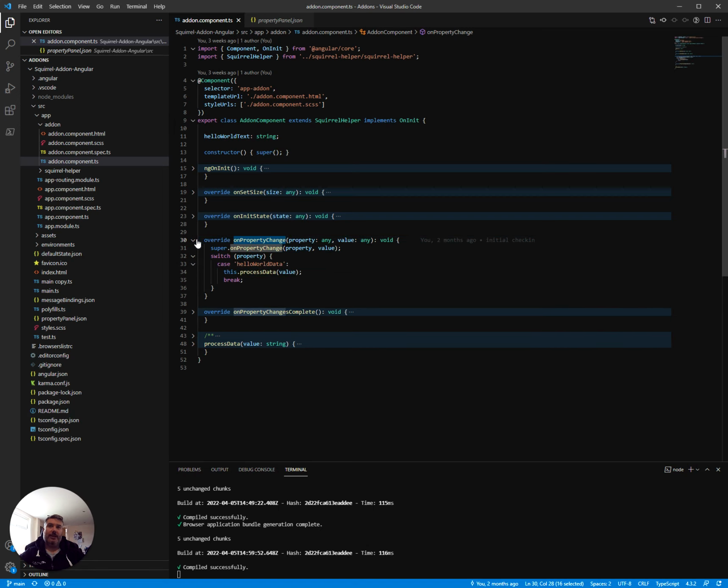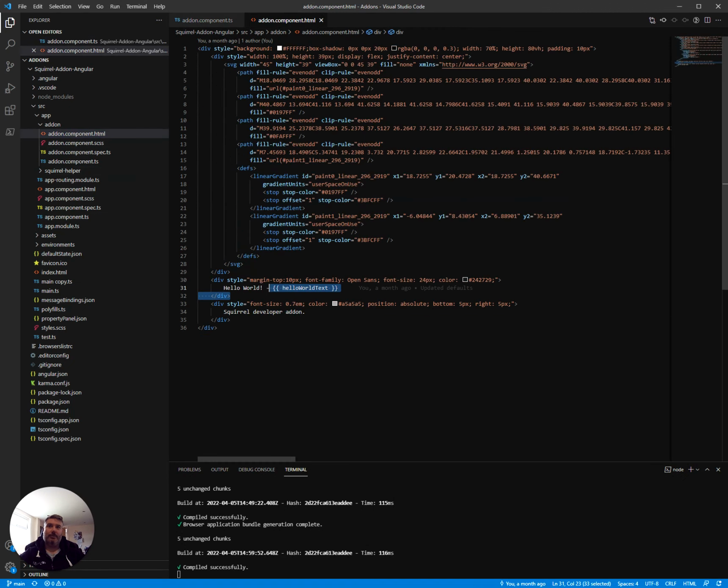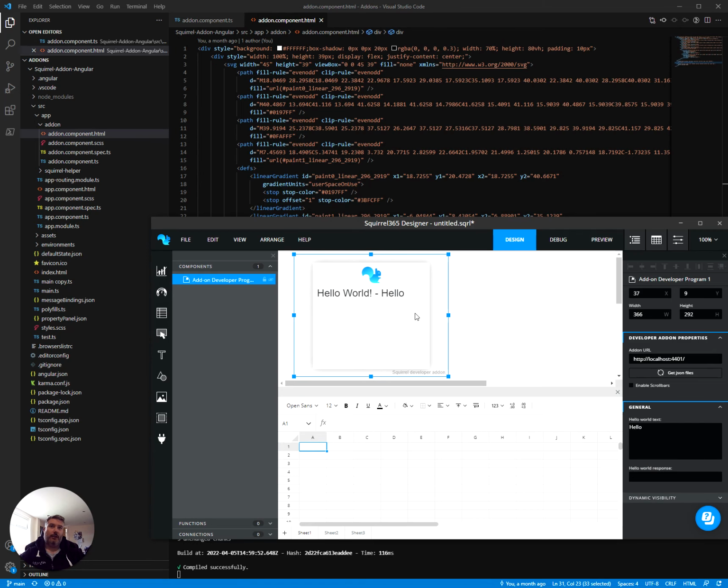So in here, for example, if I expand that, I can see if the property is hello world data, then I want to call this .processData with the value. In processData here, I set a local variable to the value. So this is the incoming data. So the hello world text, if we look in our HTML, this is what gets put into the component, and you can see the word hello is displayed in the component now.